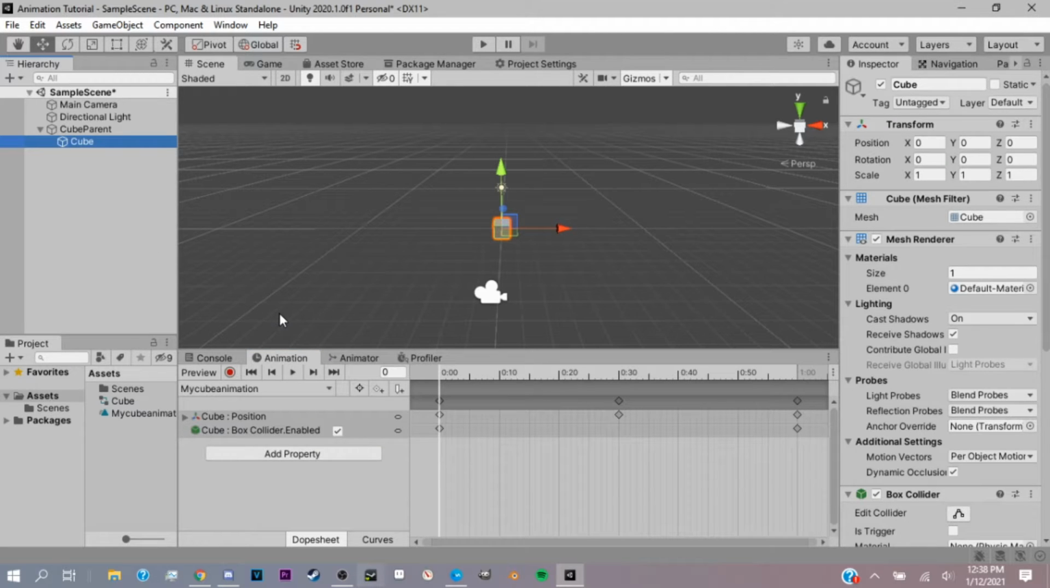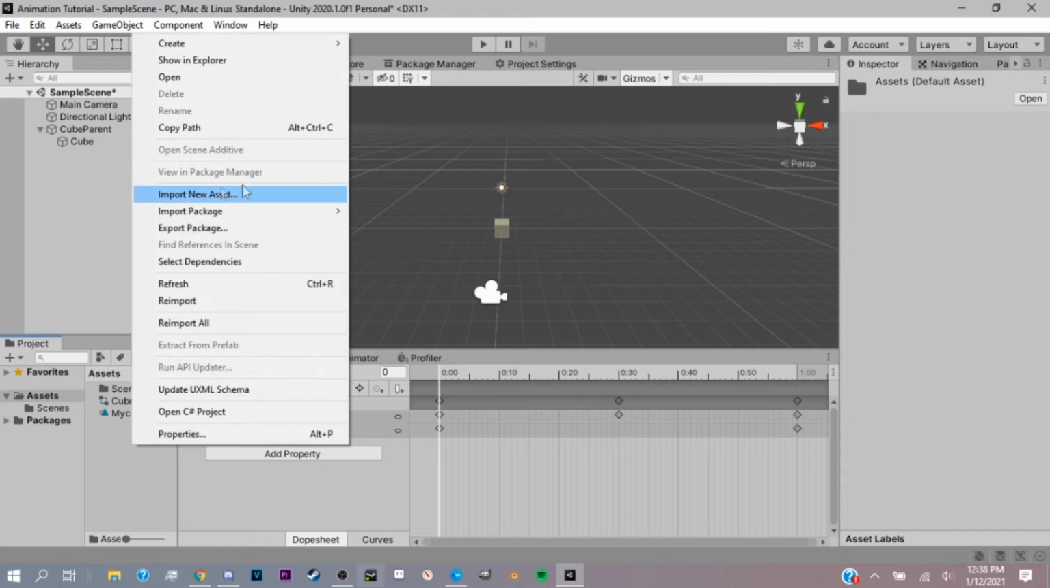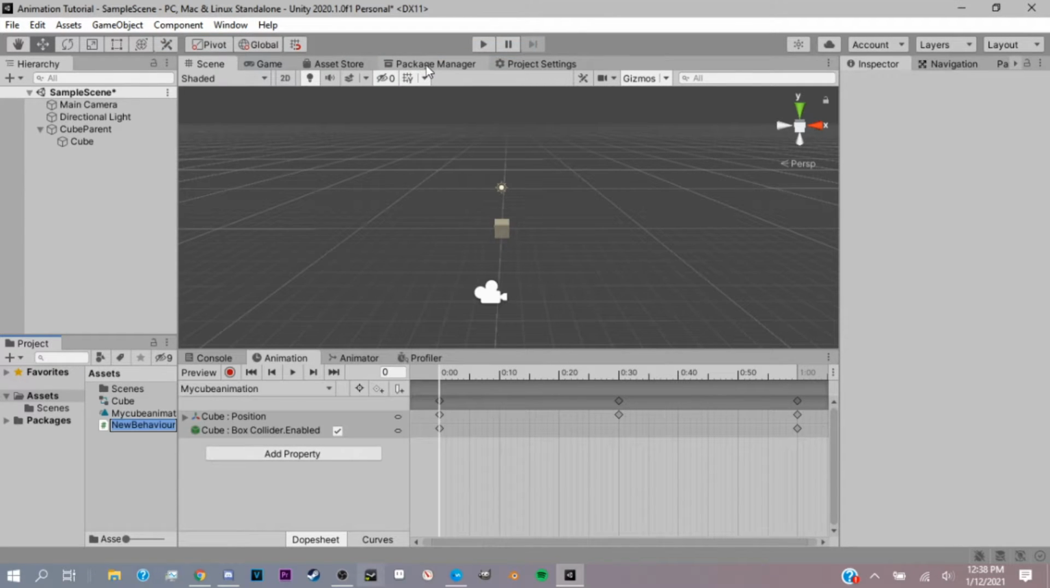Now, how would we go about controlling these animations in the script? First off, you're going to need to have a script. I'm just going to do cube animation script.